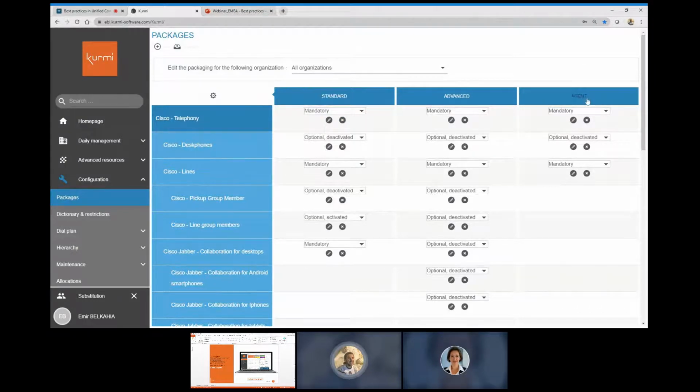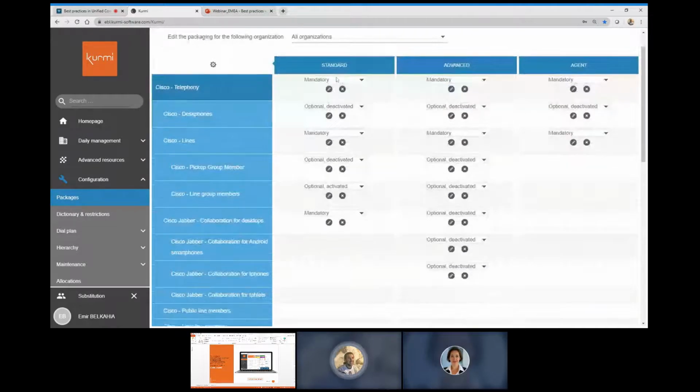Each column in that table is what we call a package. It's a user profile. So to add more packages, we have a plus button here to add a new column, and then for each service I want to add to my profile, I just have to go here in front of my service, like Cisco Jabber for Android, for example. Click on that plus button, and then next time I create a standard user, it will add this service configuration to my user profile.